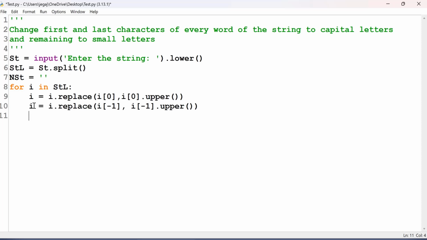Now, once this process is completed, we are going to add to the new string: nst plus equal to i plus one space, since we need one space between the words. Once the for loop is completed, all the words are added to the new string as we needed. Then we will come out of the loop and print the new string, print nst.